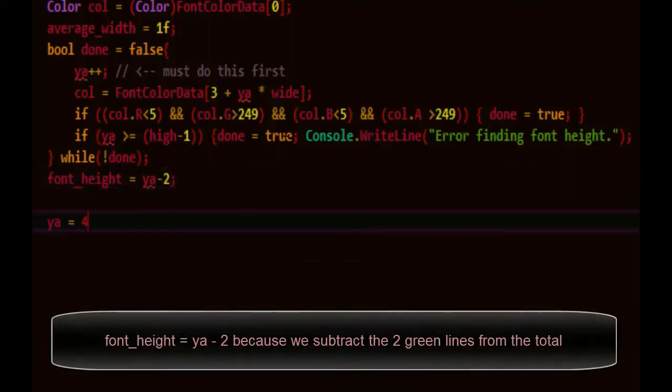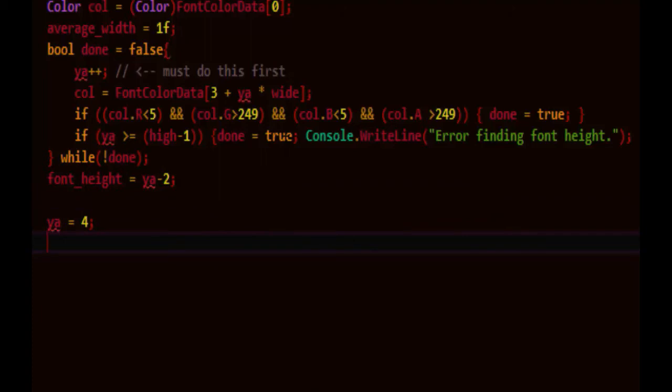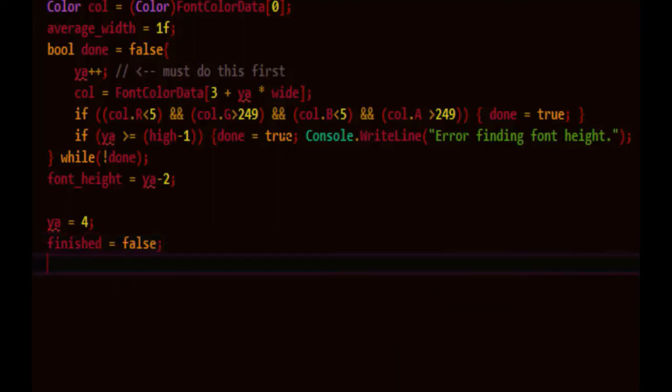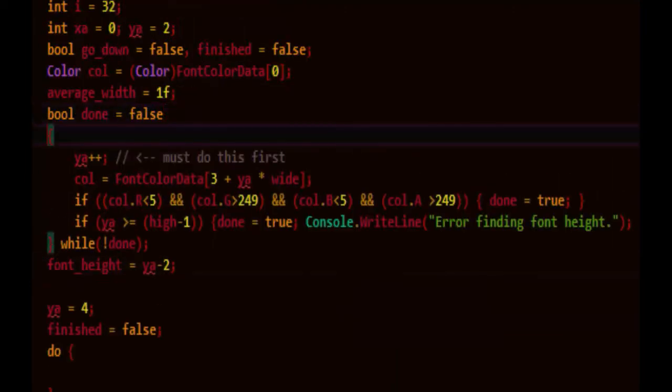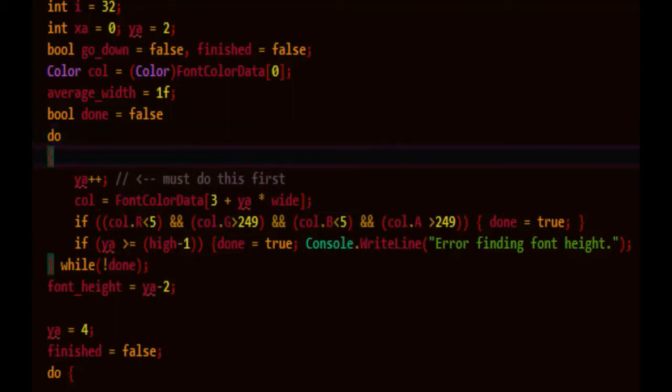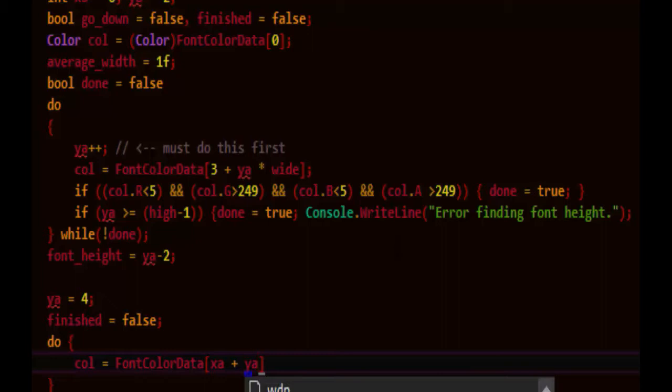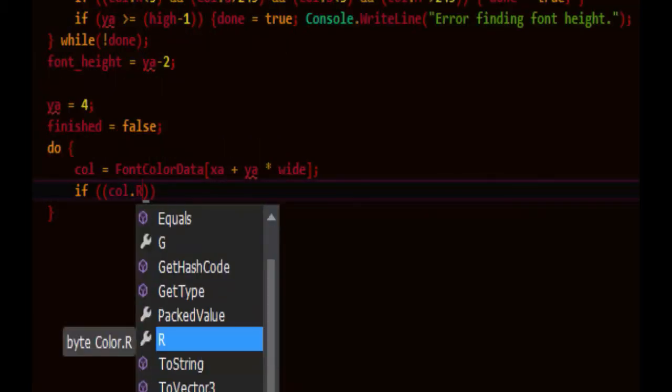Now we're going to set the Y position to 4 so that we know that we're at least partway down into the first character, so we can check for horizontal green lines. Finished is false. Oops, this should be do while. I suppose I could have used done here also. Color is equal to the font color data. So we're going to get the next color to look at. Horizontal position plus vertical position, multiplied by the width in order to get how many pixels in we're looking at in this list because it's linear. If the color is within the ballpark figure.